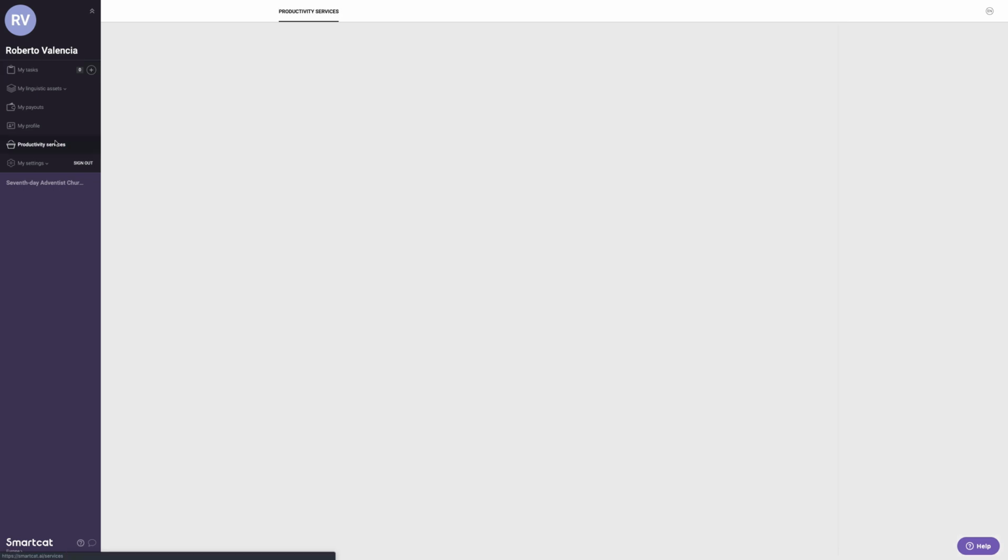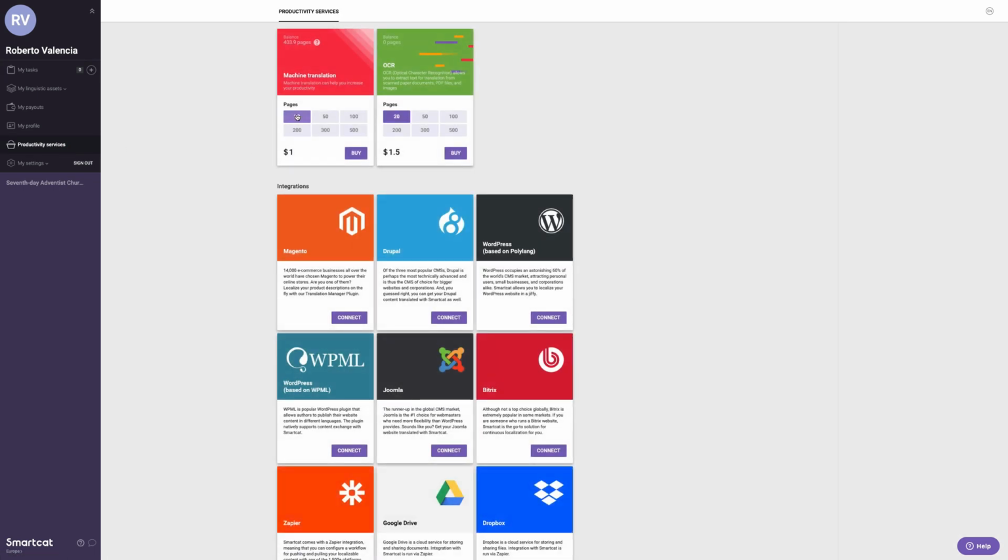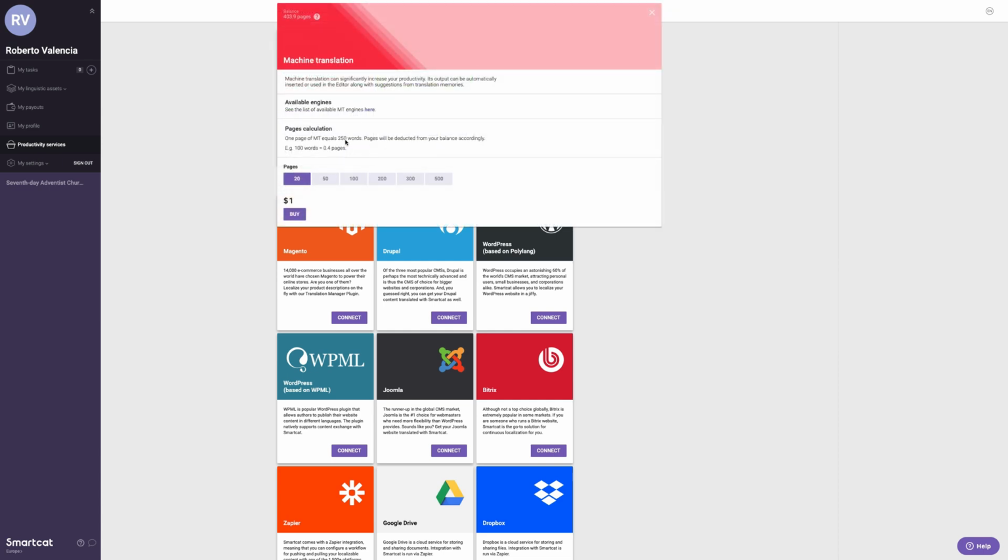In order to do that, before creating your project, just to make it as optimized as possible, it's beneficial to go into productivity services and purchase some pages, which is the currency they use, pages of translation. One page of machine translation equals 250 words, and these quantities are deducted from our balance. You can buy however many pages you feel you need for a project. In this case, I purchased a balance of 500 pages earlier and have spent about 100, so I have enough.